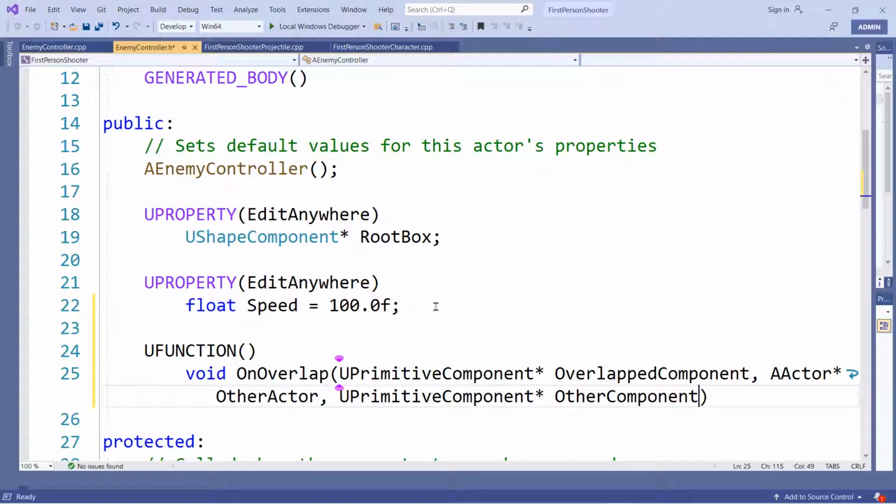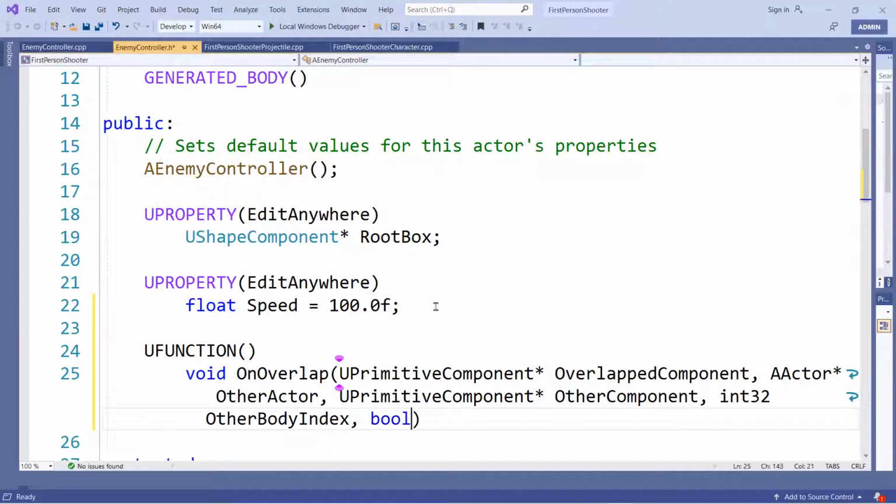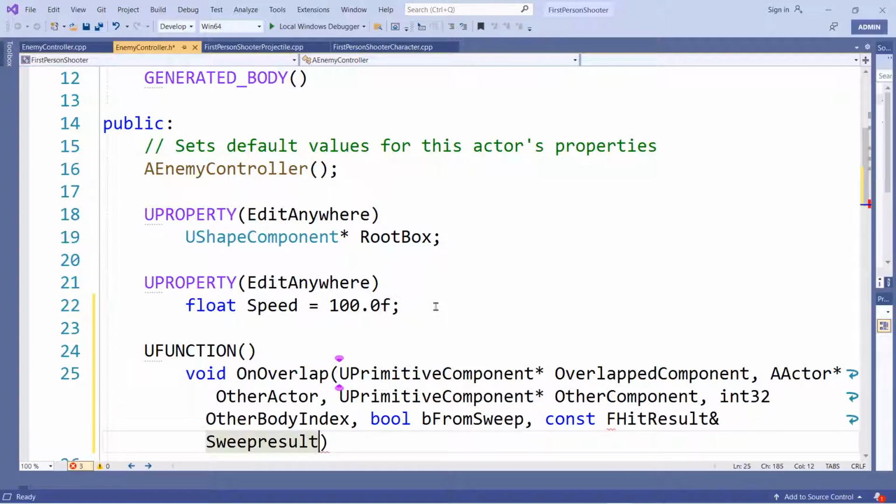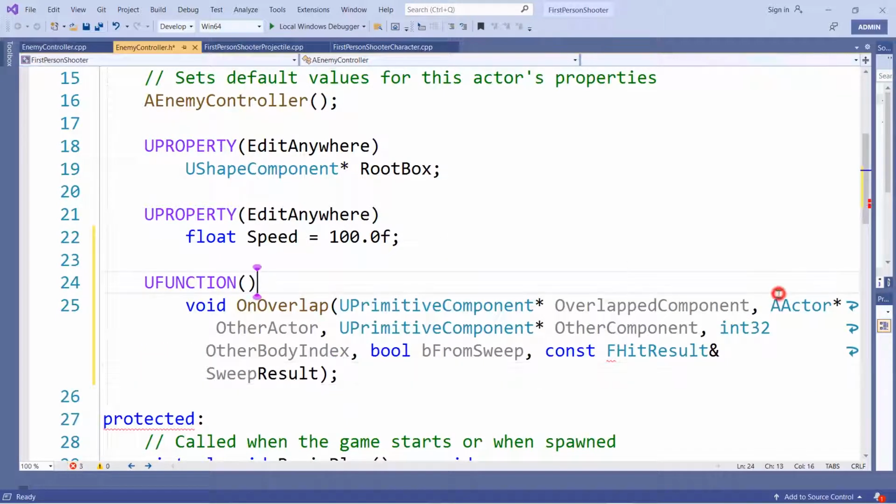So you can see some resemblance here to what we had with our projectile. We're also going to have an int32, which we'll call our OtherBodyIndex, a boolean called bFromSweep, and a const FHitResult that we'll call our SweepResult. So this is the setup for creating the OnOverlap function. So make sure you have your code exactly as we do here.